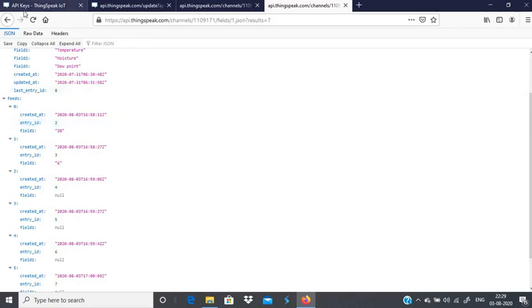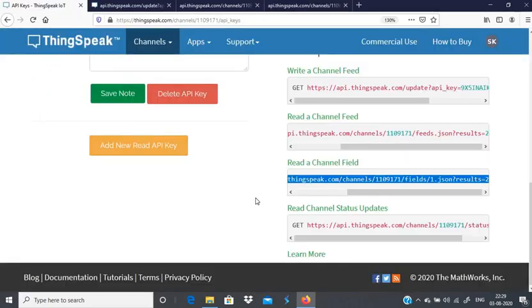So this is how you can read the data and write the data using the API keys. We can also read and write data using Python or MATLAB code or whatever code which you are comfortable with. C, C++, anything you can do. This is the simplest way of reading and writing data. We'll see about the other methods in the next video.